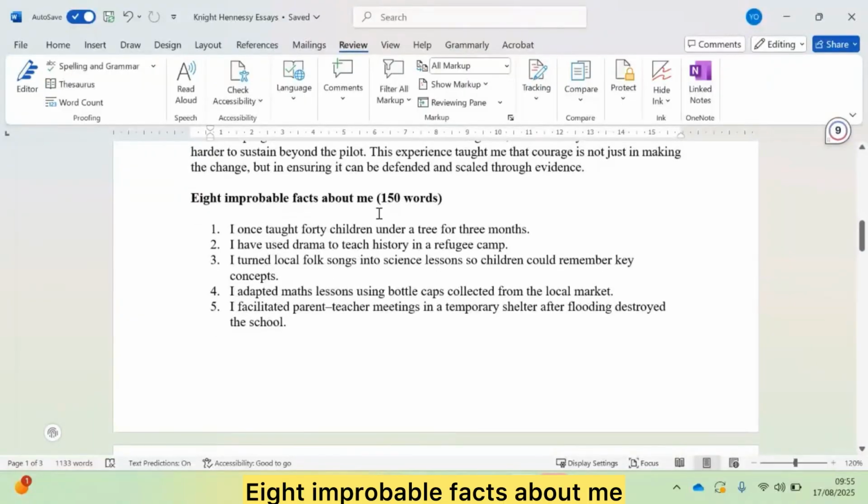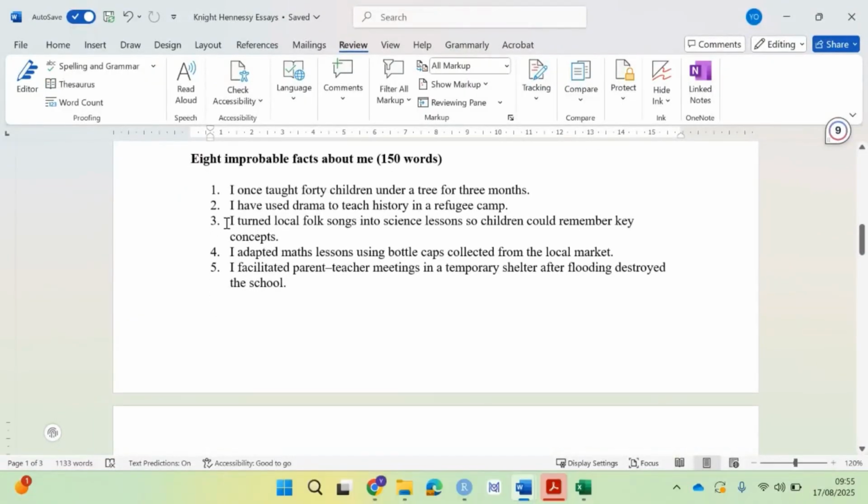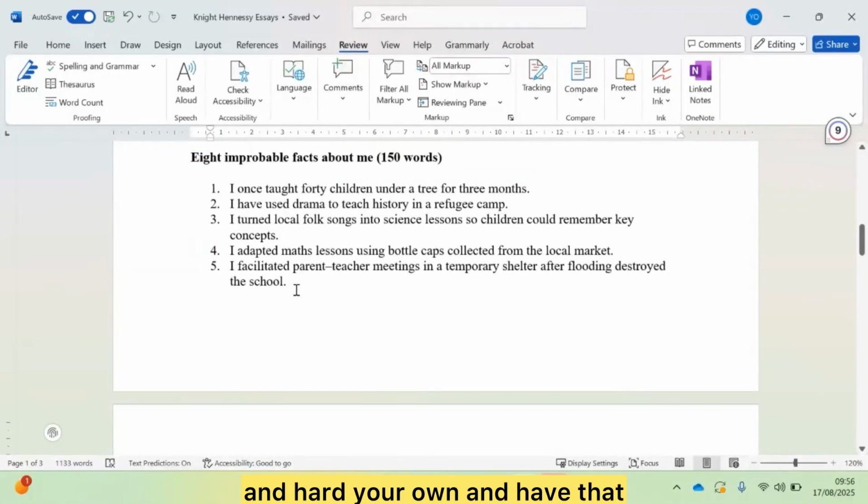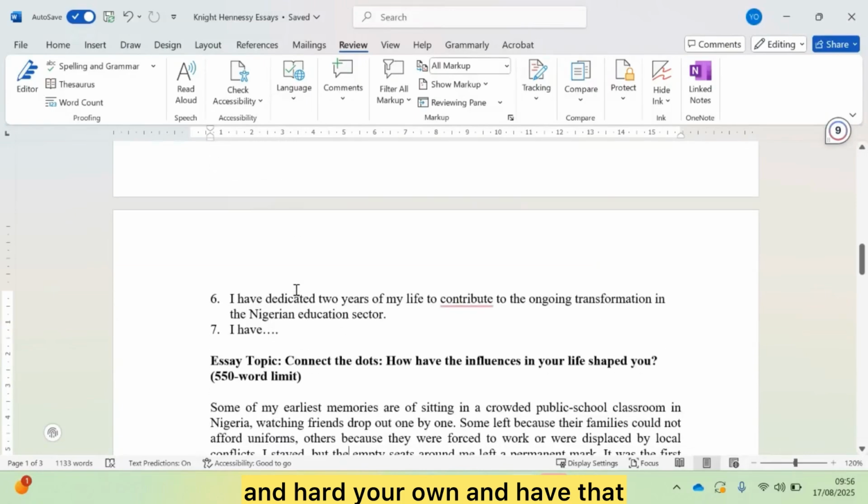Eight improbable facts about me. This is very important. They have a definition for these things that looks impossible, but it's actually possible. It was actually true. That's what improbable means. Things that sound unrealistic or not possible, but they're actually true. So I have 1, 2, 3, 4, 5, 6, 7. I just stopped. You can add your own and have that 8. But don't forget, this one is just 150 words.